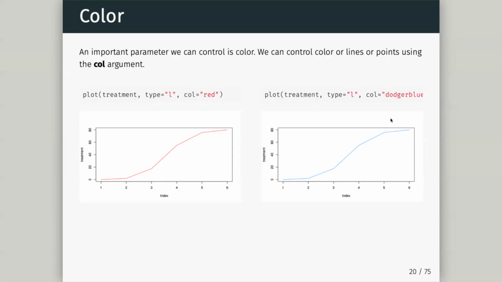Another really useful one is color. In this case, I don't think we distinguish between color and fill. A lot of graphical parameters differentiate between color and fill, fill being inside a point, color being the outside. In this case, col corresponds to just the color of whatever we're plotting. So here we do red, and here we do color Dodger. My old boss liked the Dodgers, so we get a lot of Dodger blue.